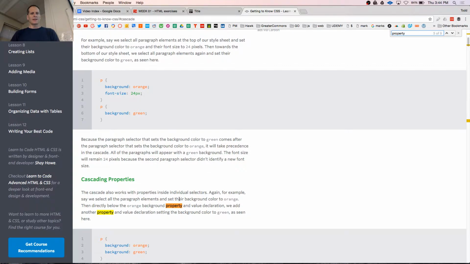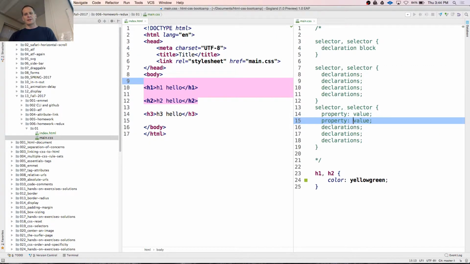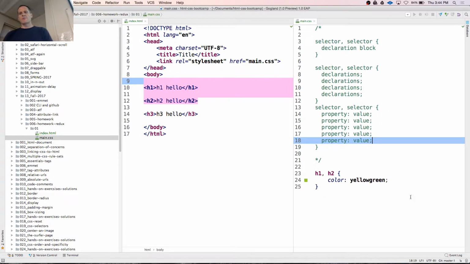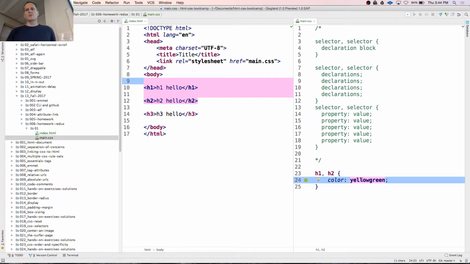Property value declaration. So here we have a property and we have a value. So I just want you to know the terminology there. What I'm saying when I say selector, what I'm saying when I refer to declaration block. A declaration block has declarations. Each declaration has a property and a value. Just so you know the terminology of those different elements. So here are my selectors. Here's my declaration block. Here's a declaration. It's made up of a property and a value. And it ends with a semicolon.